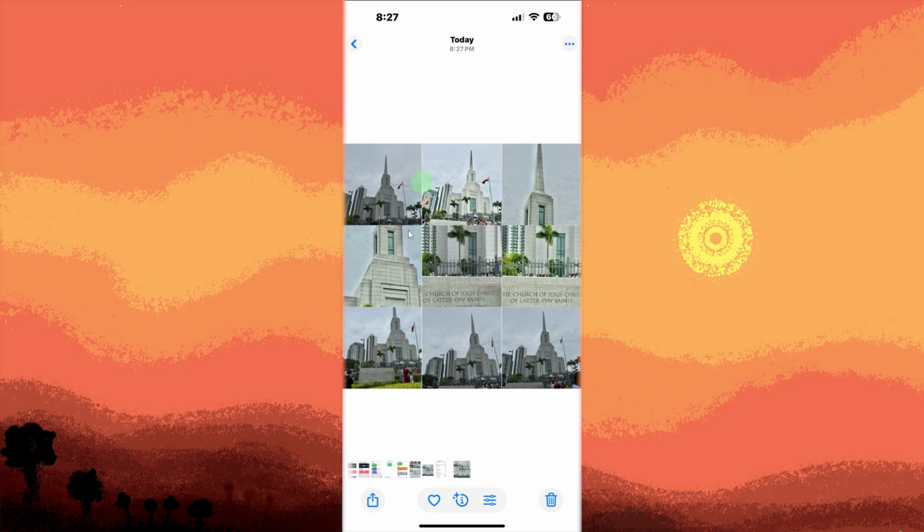If you want a different layout, simply run Photo Grid again and select New Photos.